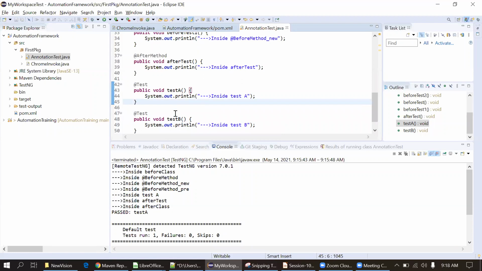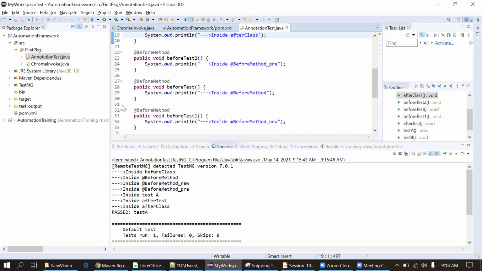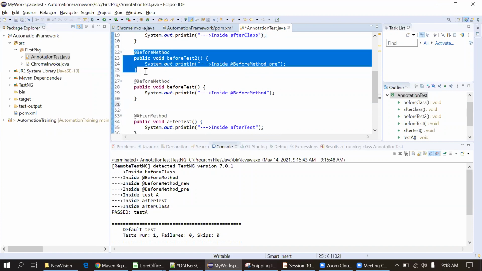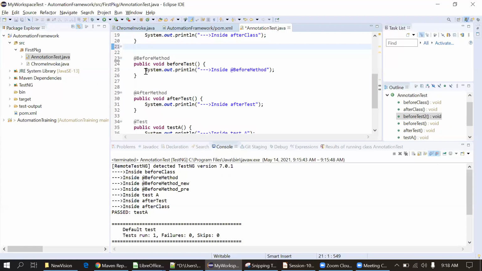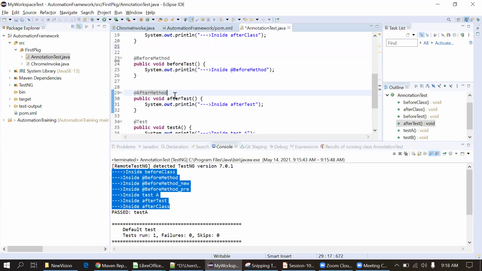So the output will be this now. I will print the output again. I will delete the new method that I created, pre and new, and I will show the output for this as well. Now the whole thing will be repeated for test A plus test B. Okay. I will execute the code.